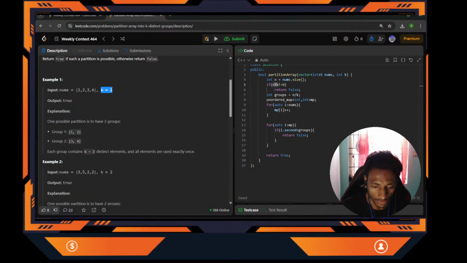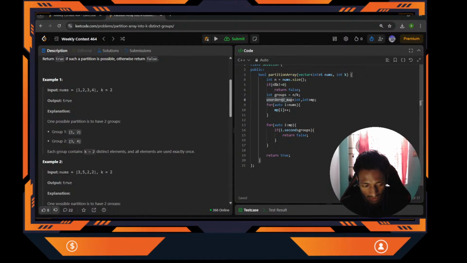4 by 2. Clear? And I also need another map to check the frequency of each number, because ultimately we will check if it is greater than the number of groups, then there will be some repeated element in some group. So that's why I'll take another map. The key will be the number and the value will be the frequency, that is how many times I have seen this number. So now iterate over the input array, nums, and increase the frequency for each number in the map by 1.